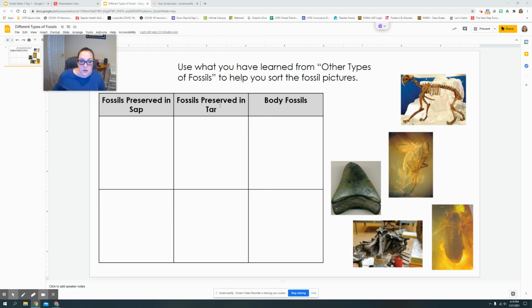But the other 2 are the columns. This is for fossils that were preserved in sap, and this is for fossils that were preserved in tar. So you're going to have to look closely at these pictures and decide where you think that you want to drag and put each one, okay? Now, there are 6 boxes, but only 5 pictures. So one of these columns only has 1 picture that goes in it. So let's see if you can figure out where these pictures should go.